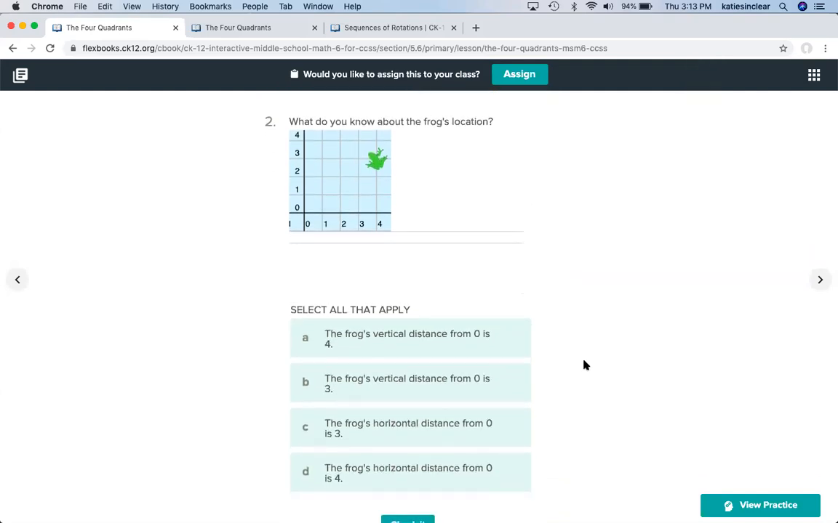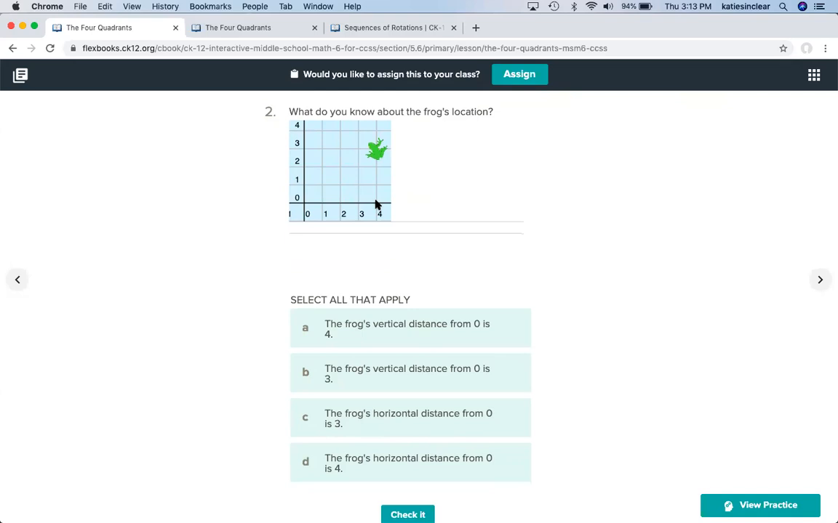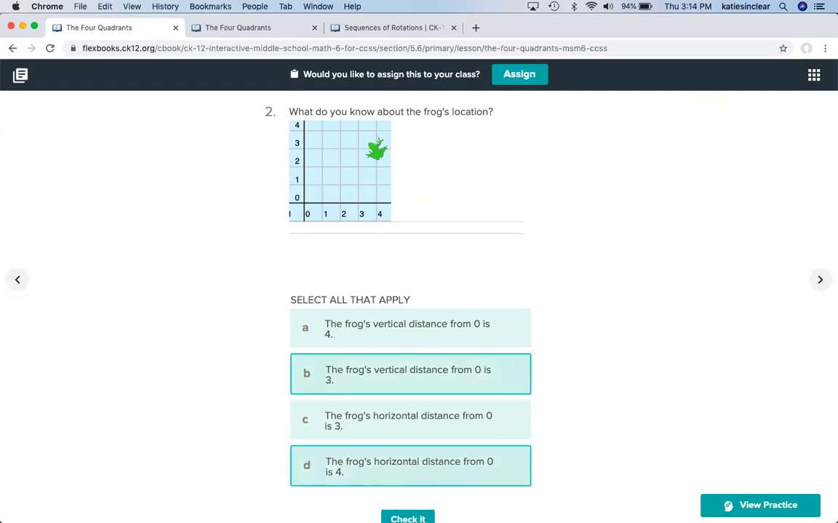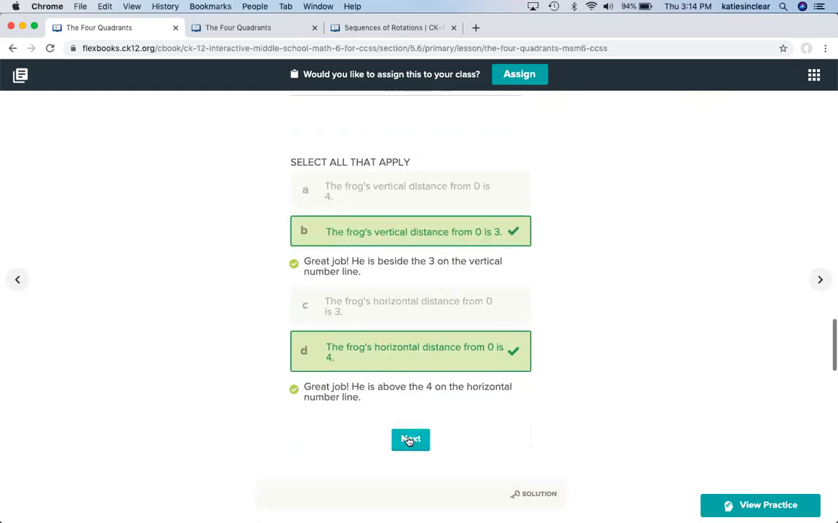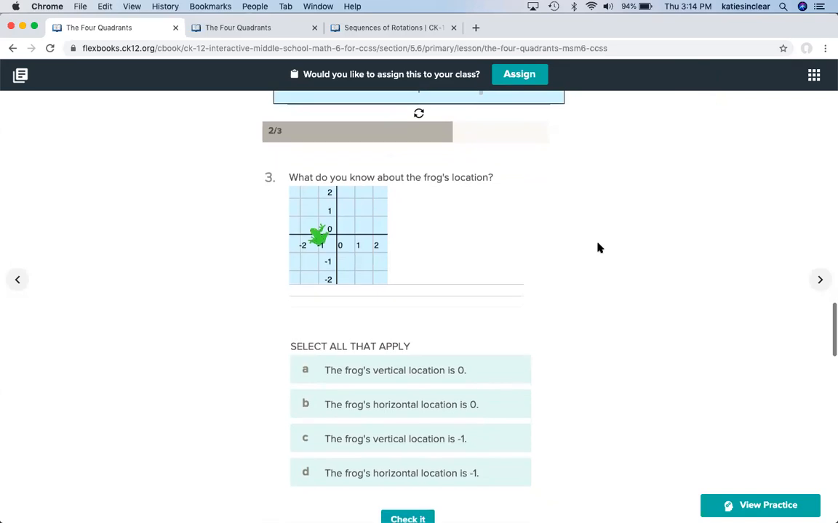You may have noticed that when I tried again, the answer choices are rearranged, which is nice because that way students can't just memorize the position of a correct answer. They actually have to read through them and think about it. So over here, we're at 4. 4 is our horizontal distance from 0, and 3 is the vertical distance. Okay, looks good. And then the last one in this short little inline quiz.